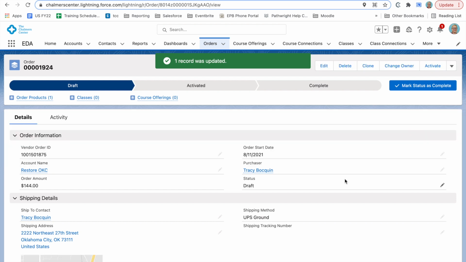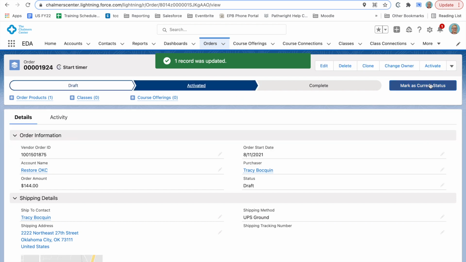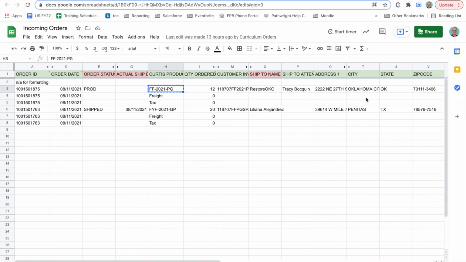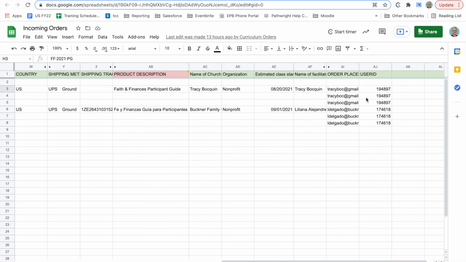For orders without a tracking number, click Activated, then click Mark as Current Status. This will help later to identify orders that still need tracking numbers. Next, enter the class and facilitator information. Scroll to the right of the spreadsheet to find the estimated class start date and the facilitator names. Copy the class start date and make a mental note of any facilitator names.